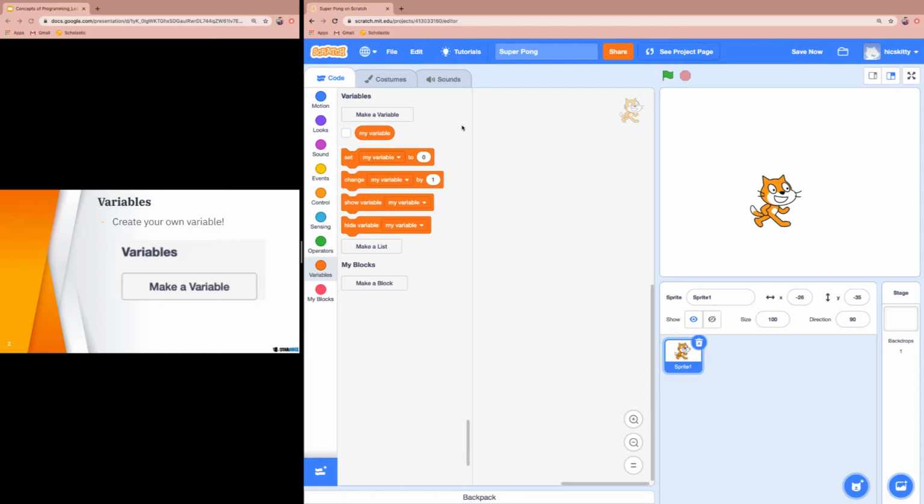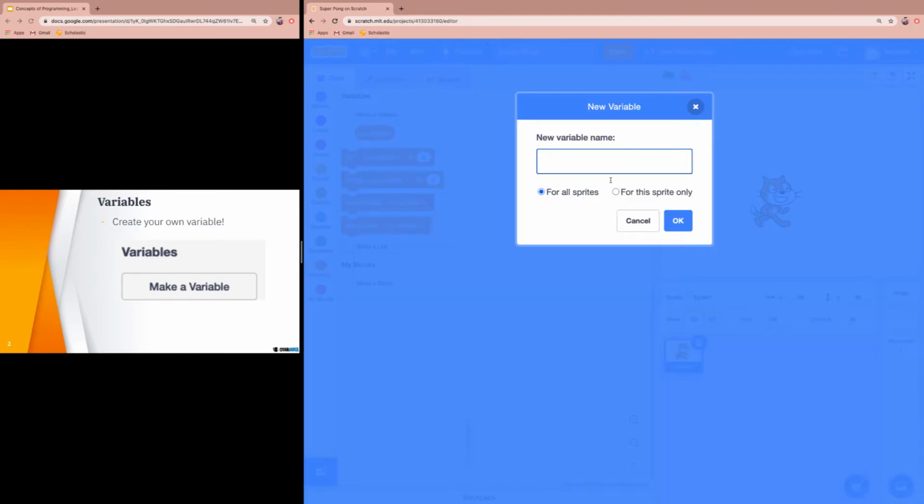What a variable is, and the way you can think about it, is imagine you have a container that can store any value that you need. In Scratch, this is just going to be a number, but imagine you have this container that can store one value and one value only. To create a variable, we're going to click the Make a Variable button, and it gives us a couple options.